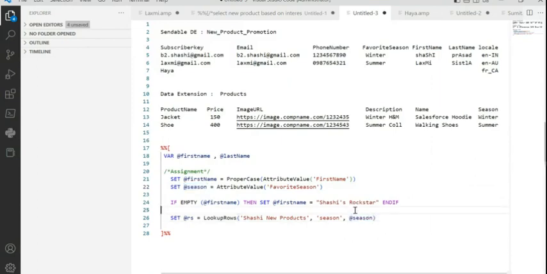Understood? So I'm going to look for the products. The data extension is products. So this will be products. And bring me the data rows, bring me all the records, where this particular filter is matching, where the season equals season. How do you spell season? That's it. SEASON.